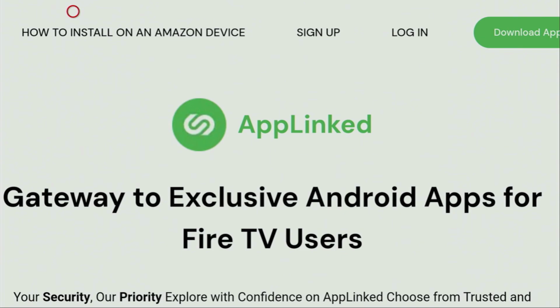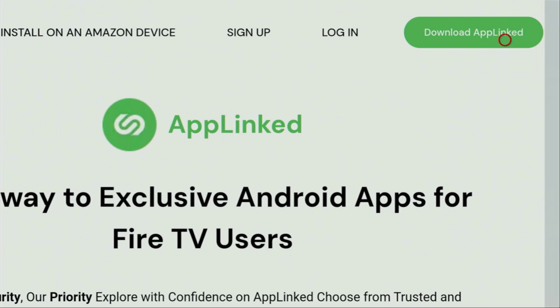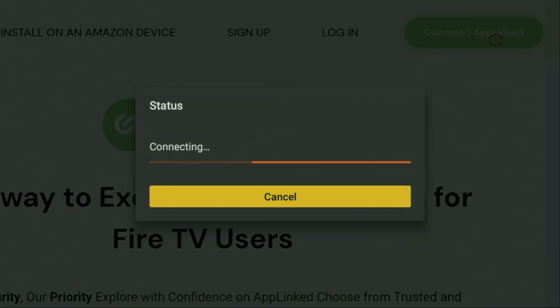And now, after that website has opened, you just have to click on download app linked at the top of the website, and now the download is going to start in a couple of moments. Usually it doesn't take long. Then you just click on install, and now Uplink will be installed to your Fire Stick or your Android TV, depending on your device type, of course.